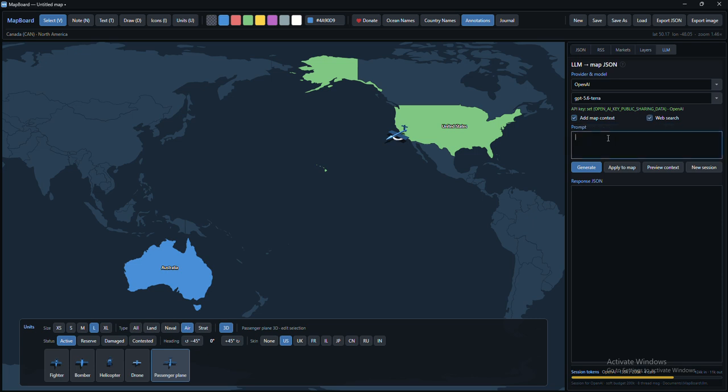as well. What this will do is it's going to take the current context of the map, which is very little at the moment because I haven't added much to the map. And I'm going to prompt the AI to say, plot the President of the United States' flight logs for the past 3 months.